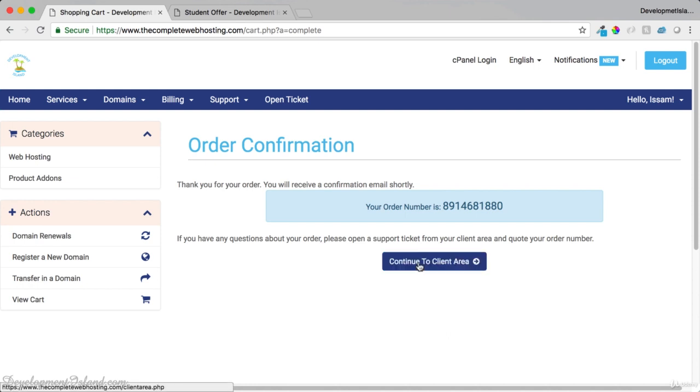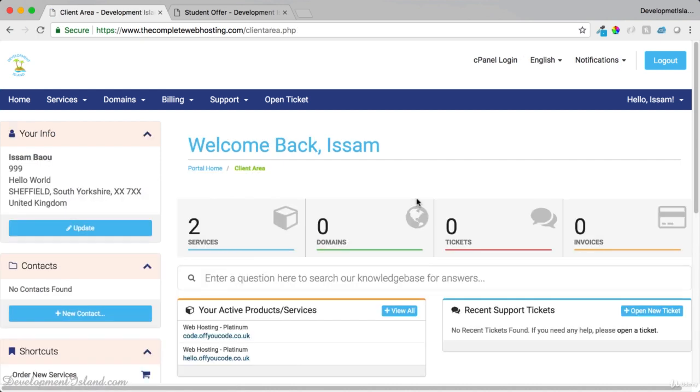Now if you click on continue to client area, you will see your domain or subdomain right there. Normally you will see only one service. Well, I've got 2 because I had one before placing this order. All right, so in the next video, you're going to explore different features of your hosting package, and then you're going to use a tool which will allow you to exchange files between your computer and the server.